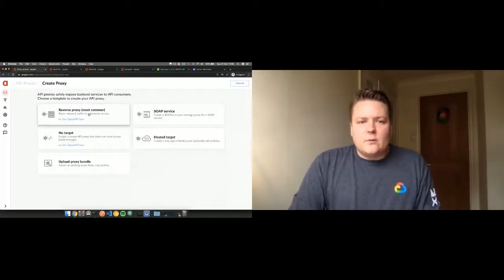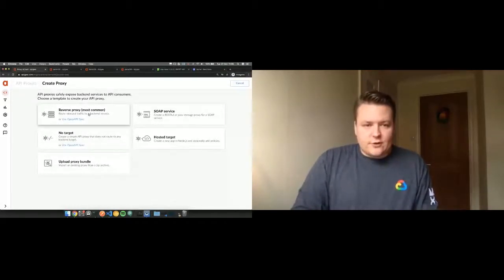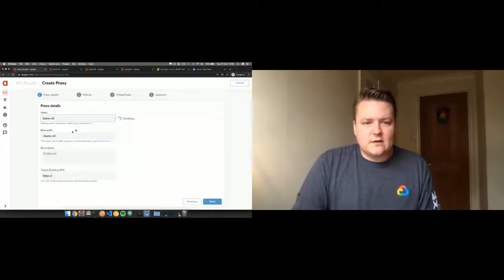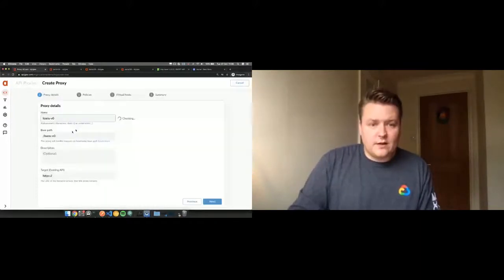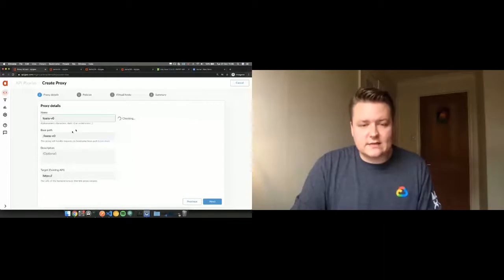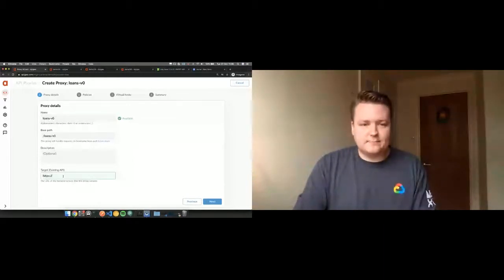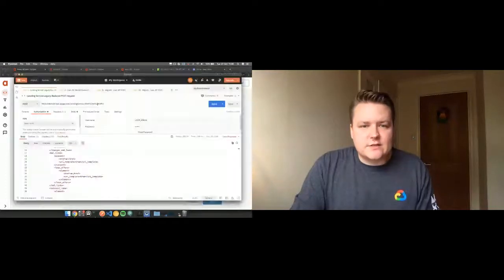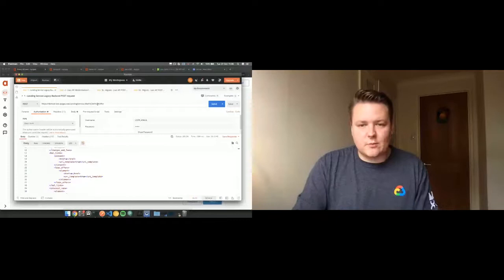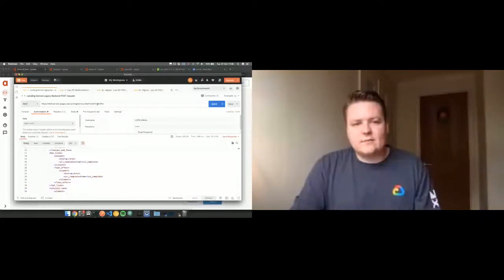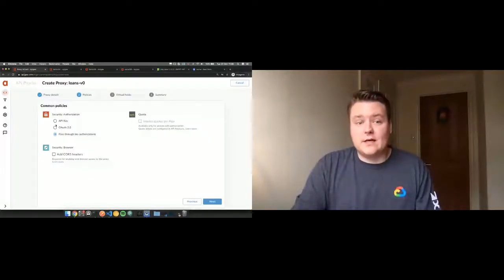All right, so we'll just type in reverse proxy. Let's say we have this as a V0. We give it a base path for our external users of the call center front-end development team. And here we include the target. So this could be, for example, this endpoint, just to point to the SOAP backend. We can already include some common policies here if we would like to, for example, API key, adding CORS headers.